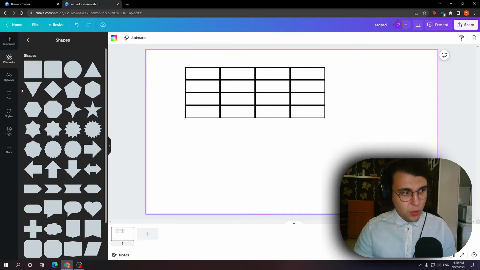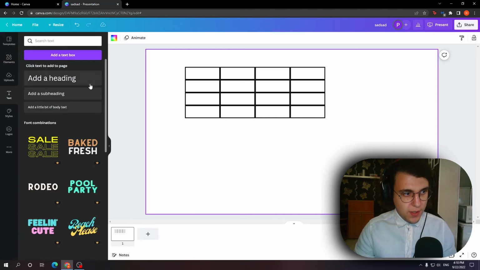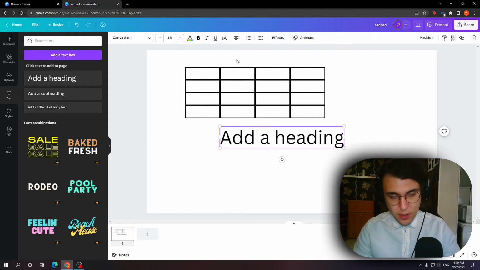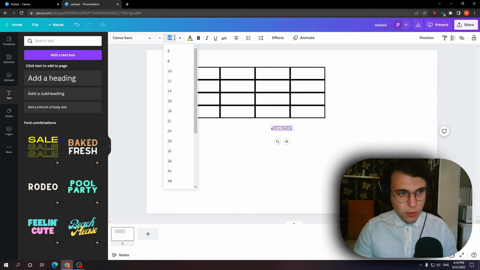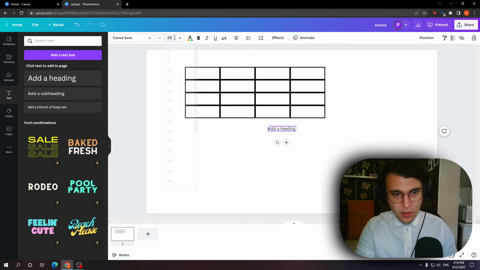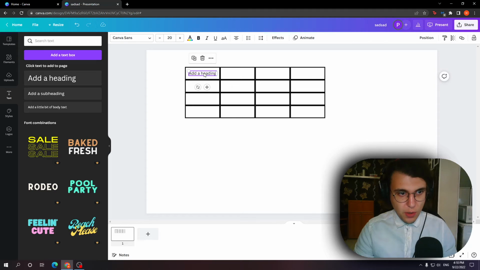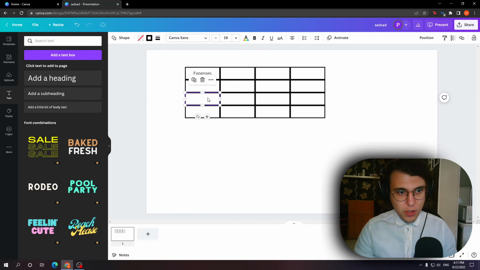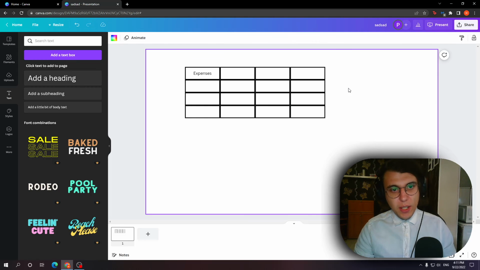Well, all we have to do is click this fourth option which says text, and we add a heading. Here you can just edit the font size, like 15. Maybe that's a little bit too small, so let's make it 20. And you drag and drop this right here to align, and you can write whatever you want. Expenses, for example, so on and so forth. So that is how you make a table in Canva if you are a free user.